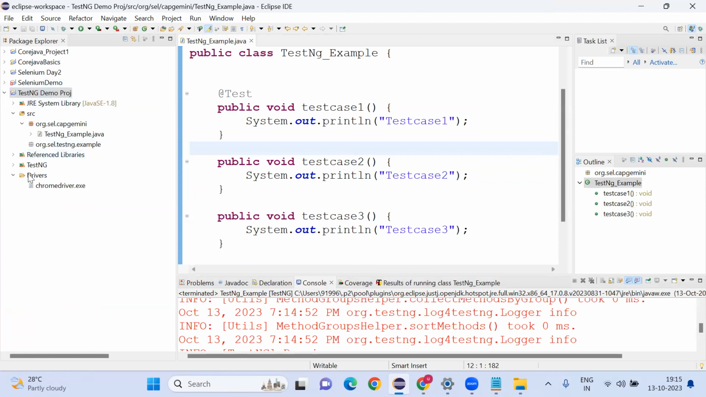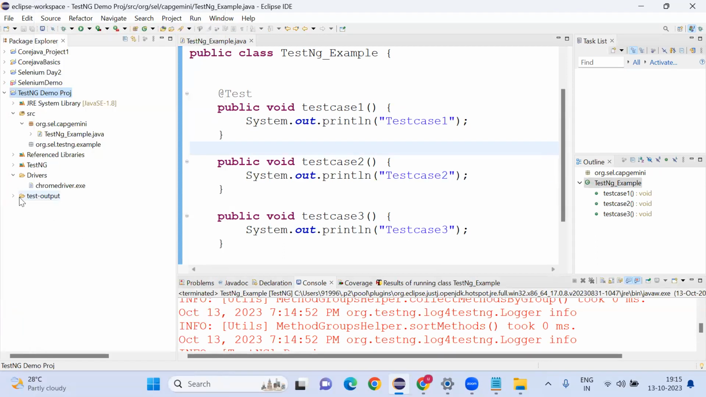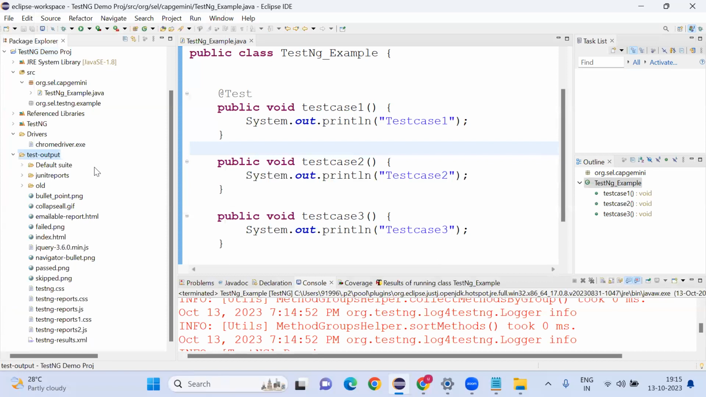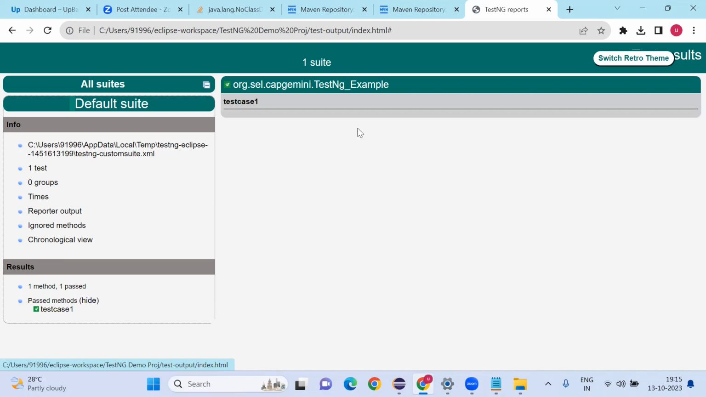Now if you see here, we don't see any reports folder, right? After refresh, right click on project, refresh. Here you can see the test output folder. After refresh only we can see this. Here you can see the index.html. Double click this index.html. Here you can see how many test cases passed, failed, skipped.